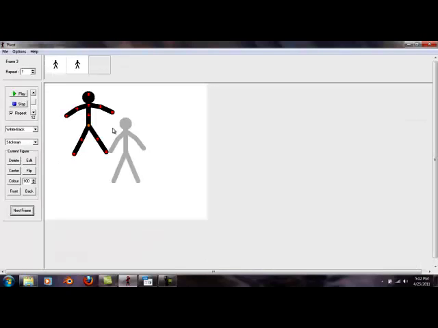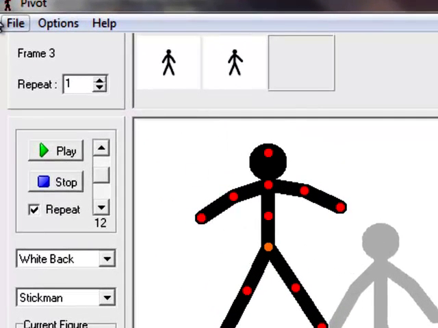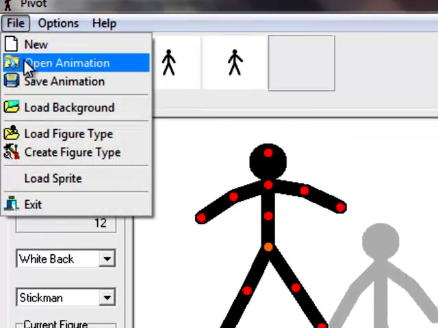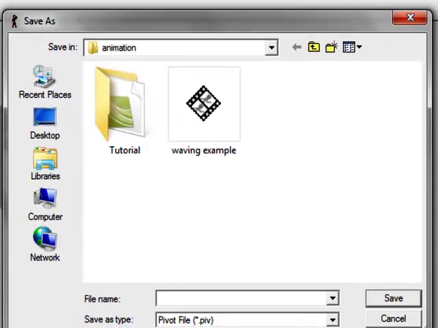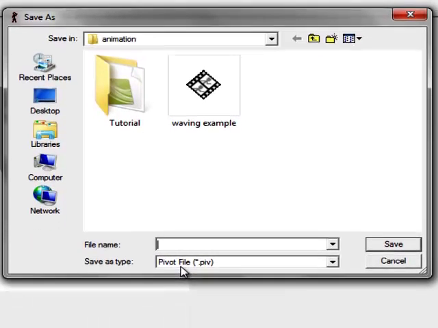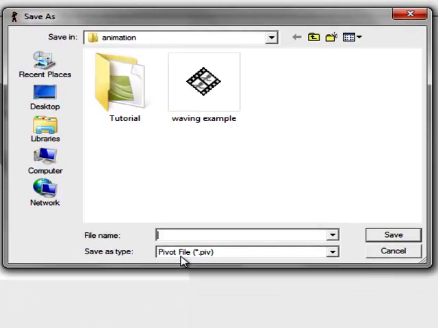The final thing I want to point out about Pivot is that when you're done working, you should go to File and Save Animation. The important part though is you can save Pivot in several different formats. If you save it as a Pivot file, you'll be able to open it up later on and work on it some more. However, if you send it to somebody who does not have Pivot on their computer, they will not be able to view it.